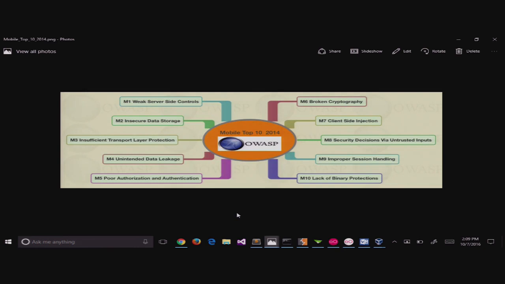M4 is unintended data leakage. So this is leaving data someplace it shouldn't be. Not necessarily secrets, but data that isn't related directly to the person who is using the application at hand being leaked to them. Poor authorization and authentication is M5.